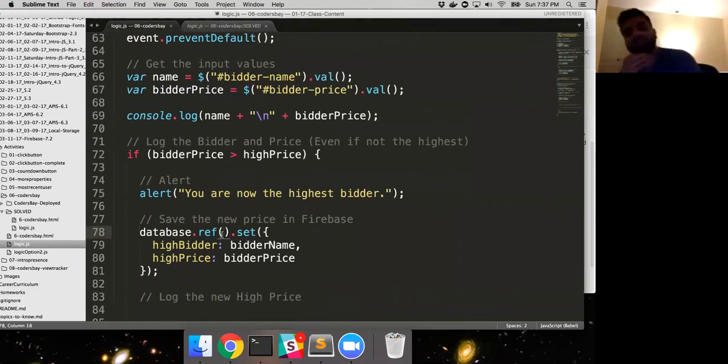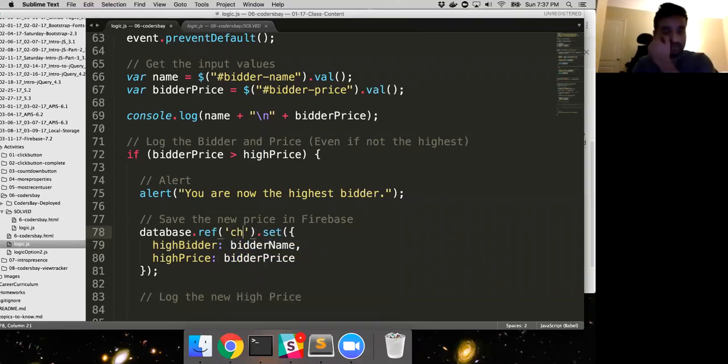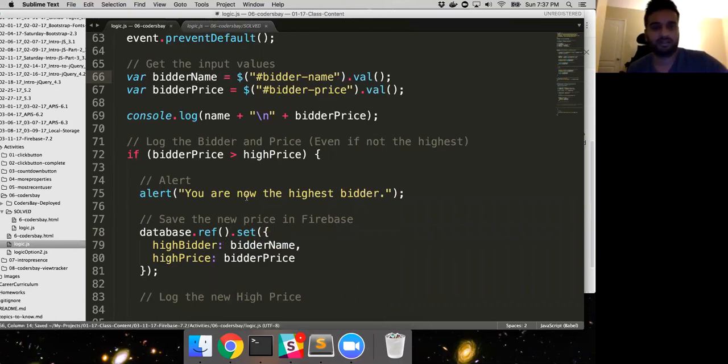It's better to actually use the specific child that you want to set things to, but because we're setting everything at the highest level, like at the root, then you can just use something like this. But let's say that you want to set up multiple items inside high bidder, then you want to set database.ref and then whatever the child is going to be, and then the child path for that. But in this case, we're just setting it to root. So what we do is we set high bidder is going to be bidder name. So then I'm just going to, yeah, let's just change this. Bidder name. And the high price is going to be set to bidder price.